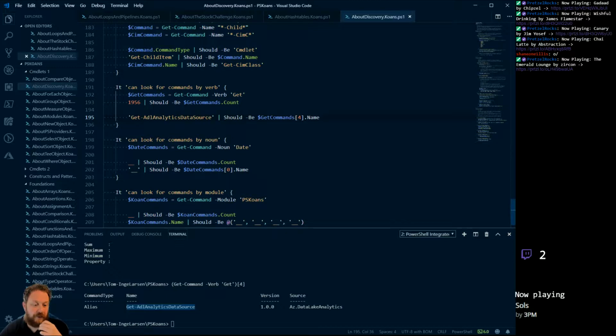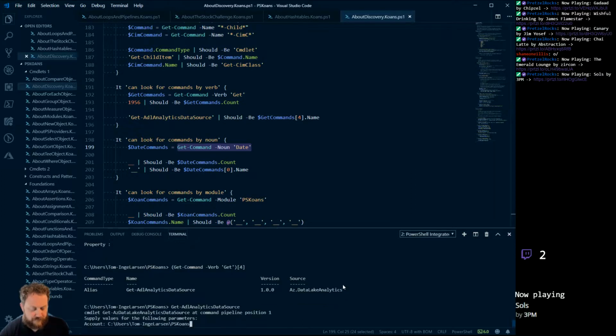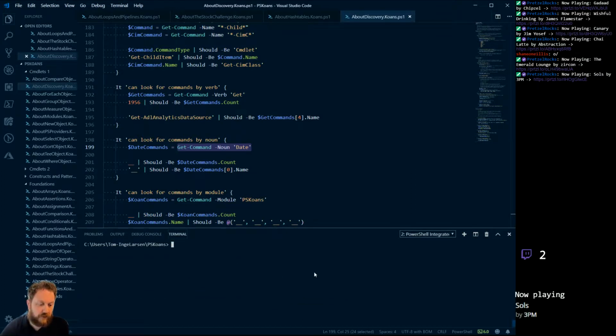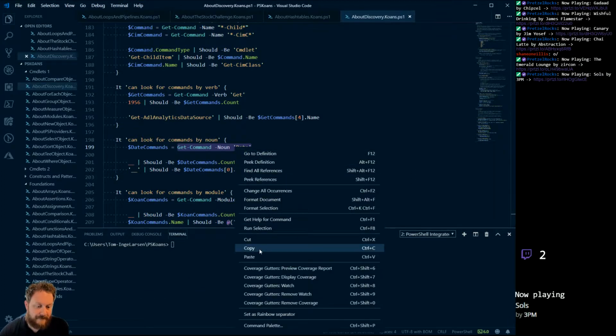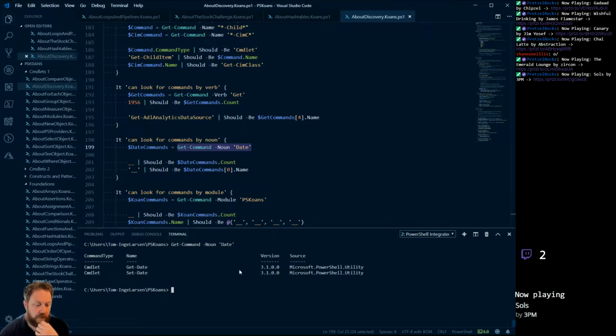And it can look for commands by noun. So we want to list all the commands that use the noun Date, and that would be, oh, there are 2. Get and Set, of course, and 0 is Get-Date.